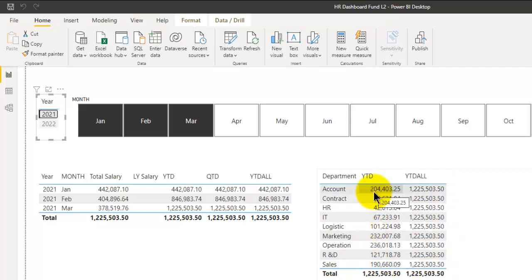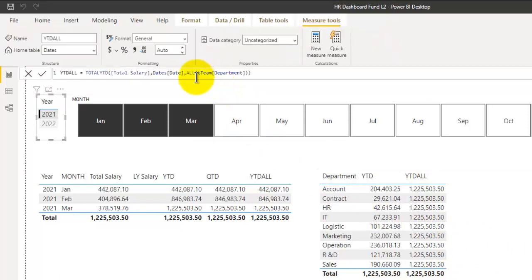However, in this YTD ALL, we literally take out the department filter. We want the total year to date for all the departments. I want all the departments, so that's why we use the ALL here. Yes, we want the total salary for all departments, not just that particular department, although there is a filter here. This is what we explain in the level 2 fundamental level.